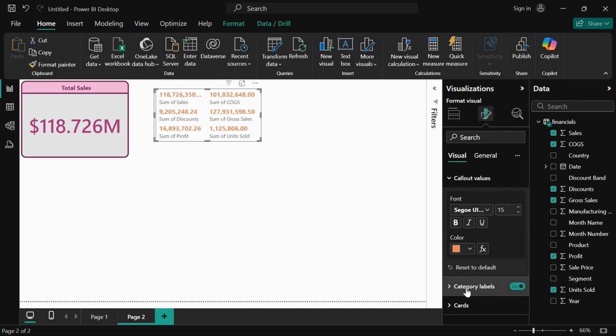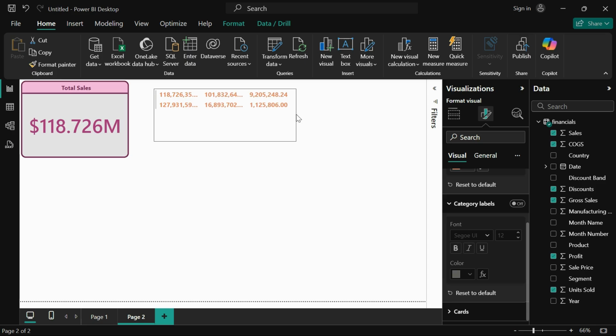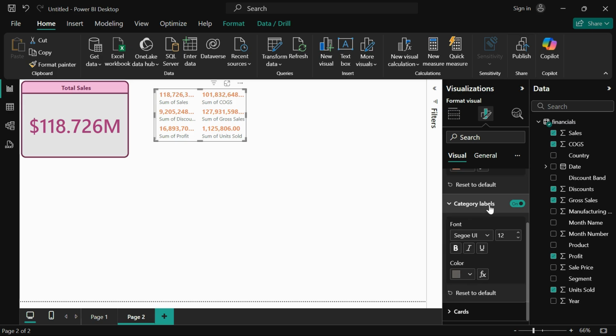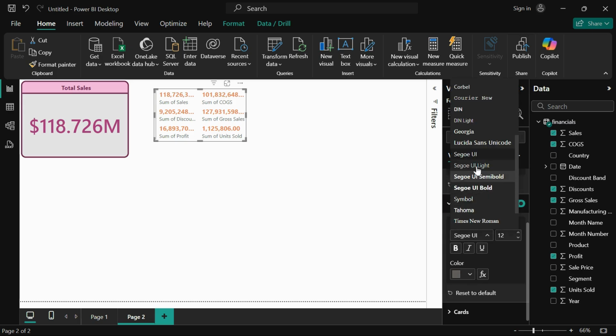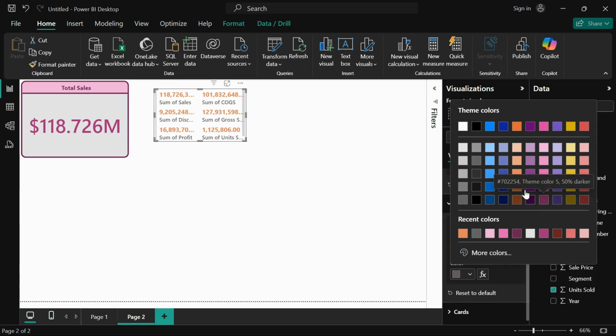Now for category labels, these are labels like sum of sales, sum of COGS. If you turn it off, these labels will disappear, and these values will not make any sense to you because you don't know what these values exactly say. So in this case, you should be displaying these category labels. Now you can change their font size, font families, and color.